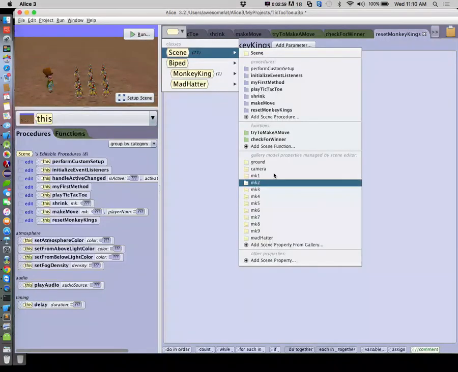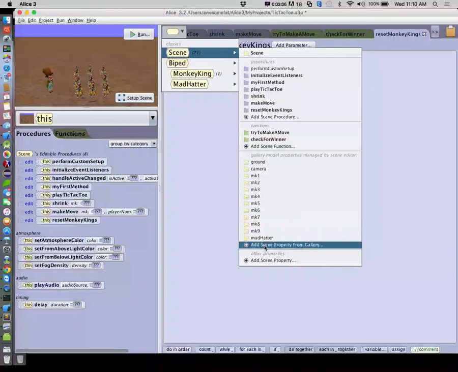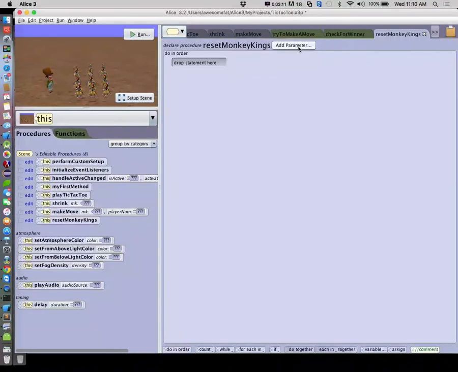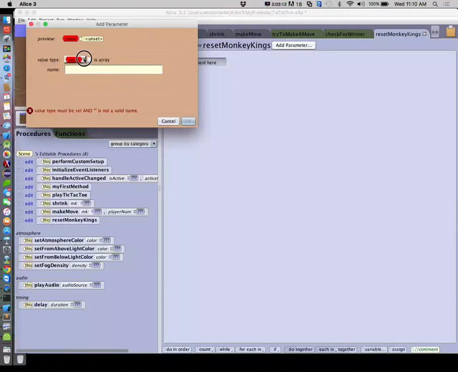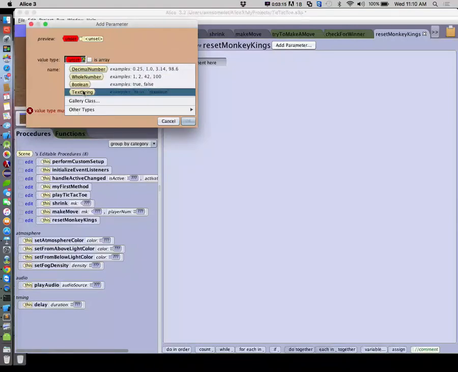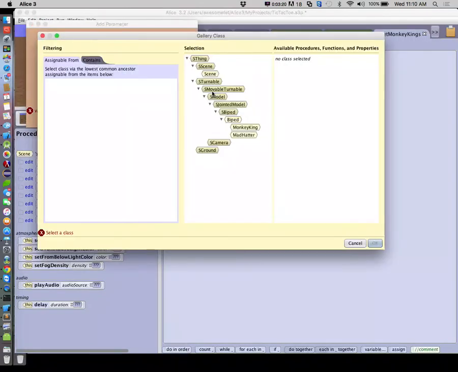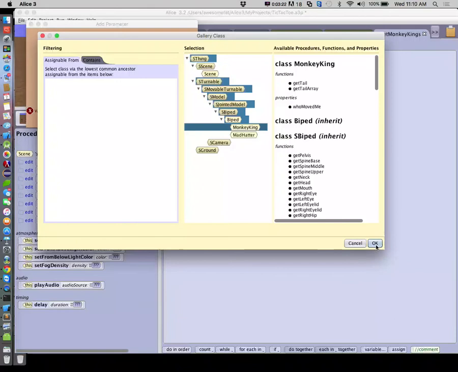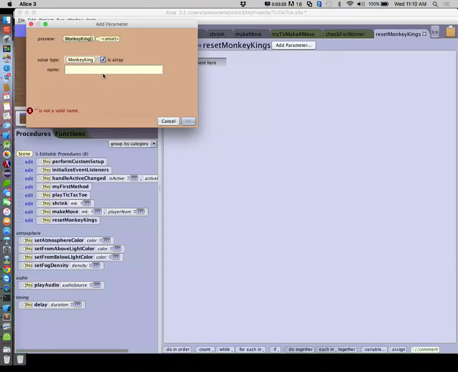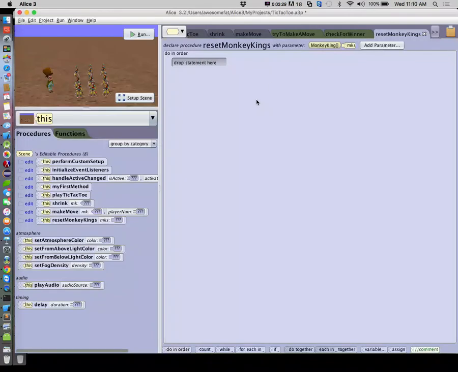The scene knows about all the monkey kings, right? So we'll have it take a parameter. This guy's going to take in an array of monkey kings. Call this MKs. And he needs to go through and set each monkey king, reset their values.